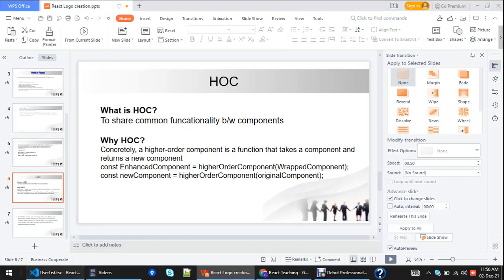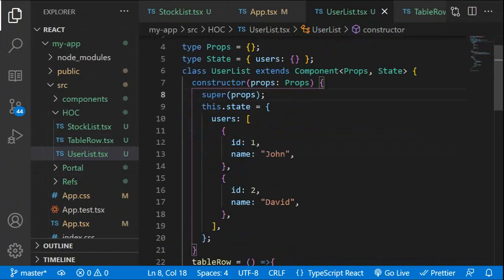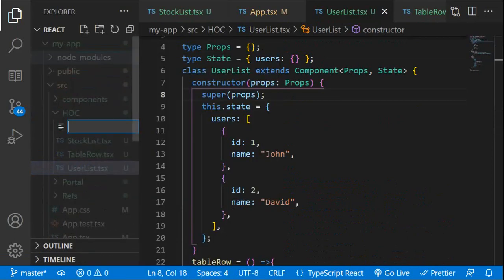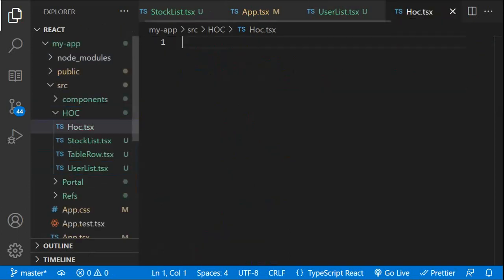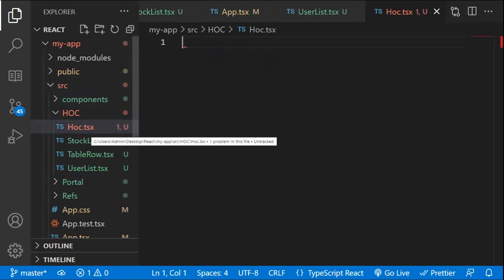So here I want to go here. We have the users list and stock list, right? And I want to share common functionality between the two components, right? So here I want to create a file called HOC.tsx, correct? In this HOC component, whether you want to create a new component or update a component, it doesn't matter.